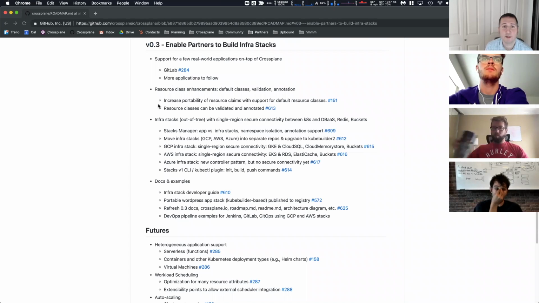We have a couple major categories here. One is the resource class enhancements. So we're getting default resource classes and strongly typed classes so they can be validated and annotated. But then the major focus of the release is on infrastructure stacks, and then moving those out of tree. We're focusing on providing single region secure connectivity between the Kubernetes clusters and then the managed services that app deployments would connect to, like a Postgres or a Redis, storage buckets, MySQL, that type of thing.